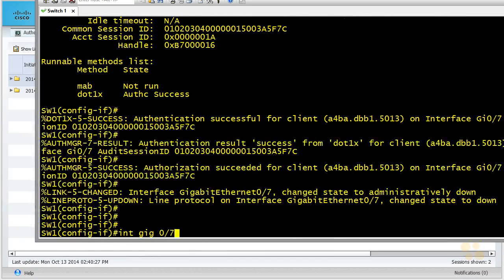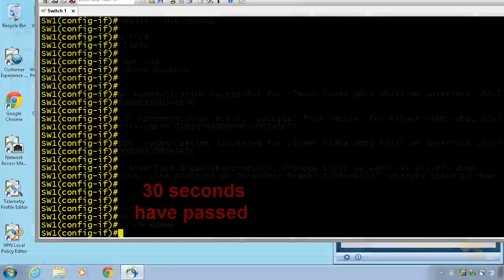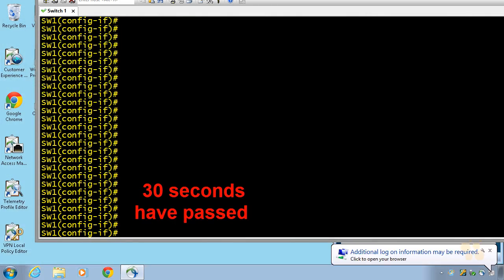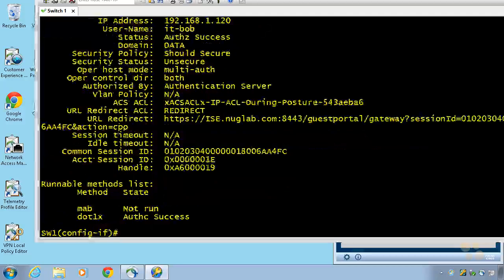And let's make sure we're in interface configuration for 0/7, and let's do a no shutdown to bring it back up. So that port just came up. If we do a show authentication sessions for interface gig 0/7 and press enter, this is fantastic. It's currently showing us the redirect ACL. It's also got a current downloadable ACL called ACL during posture, which is perfect.